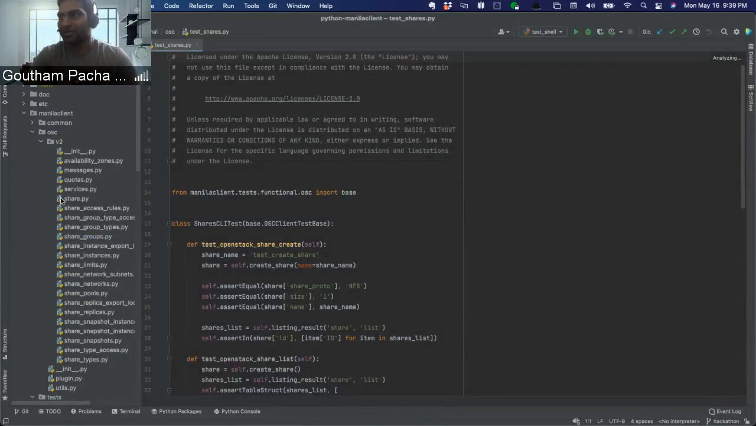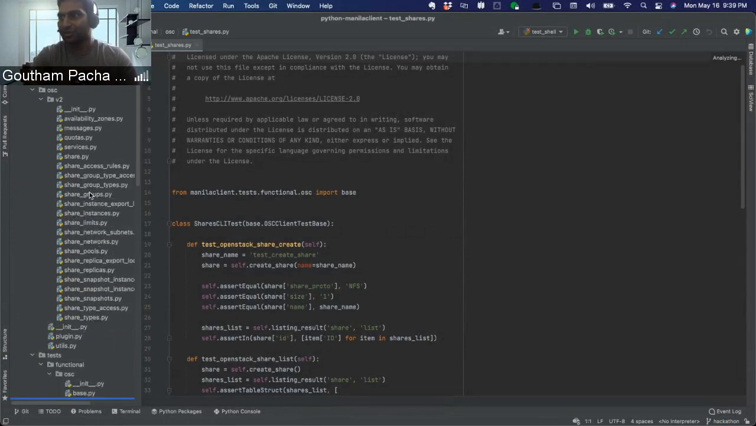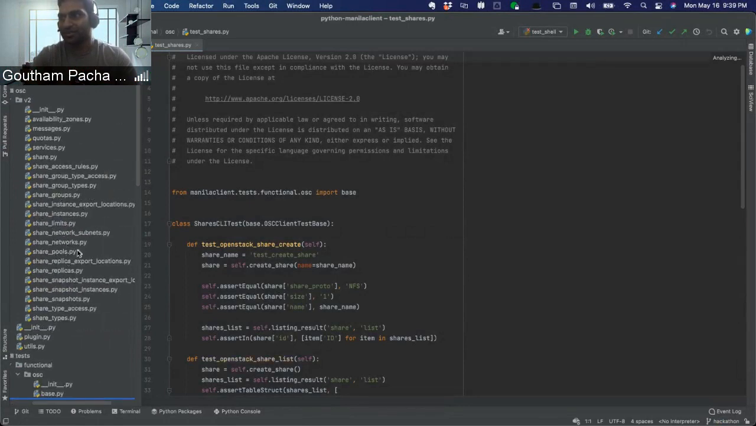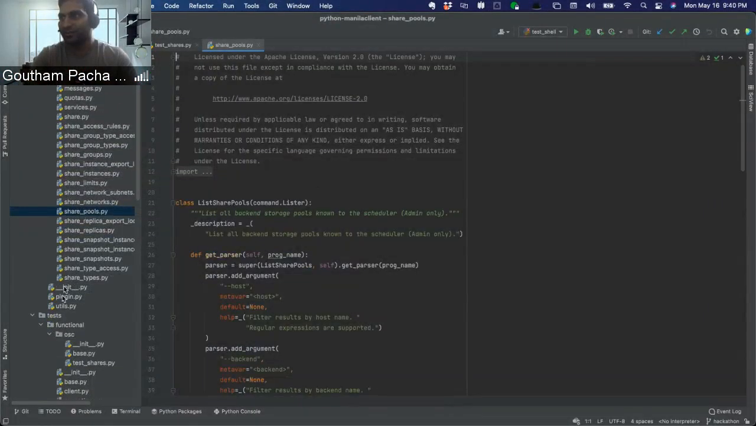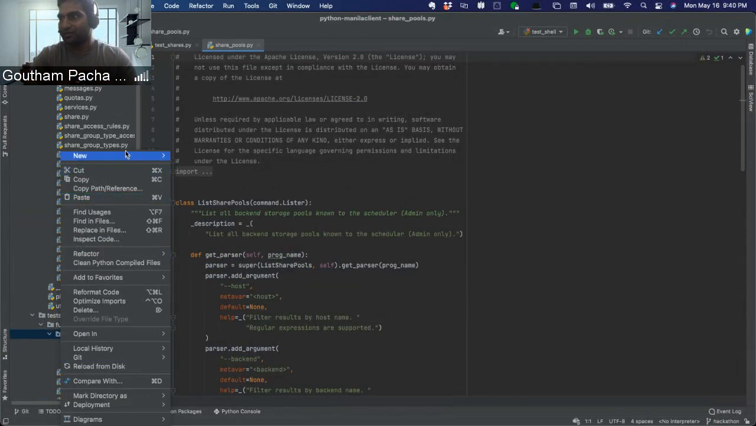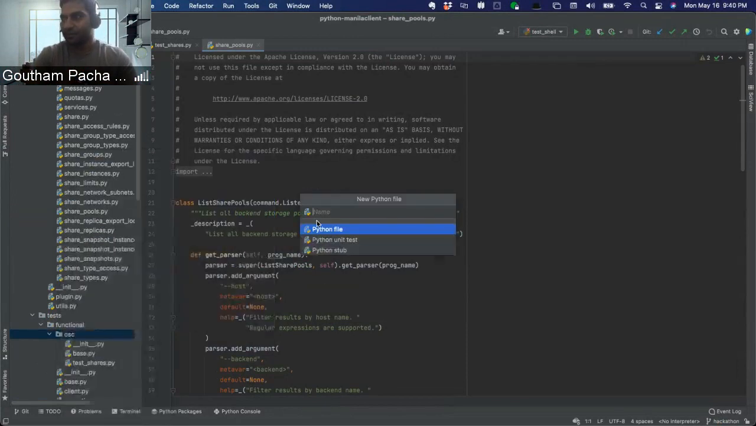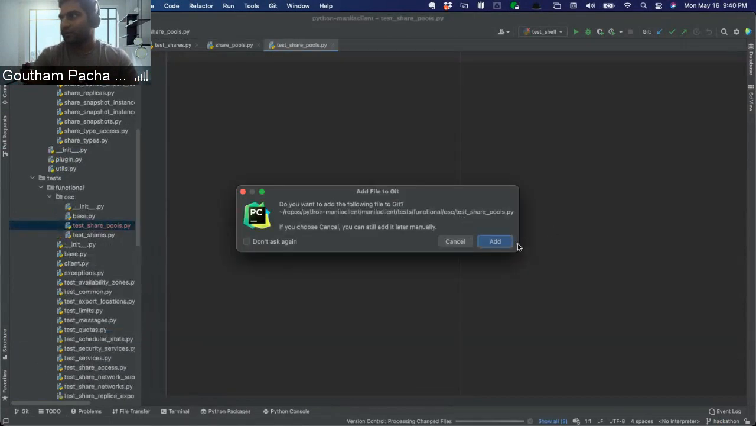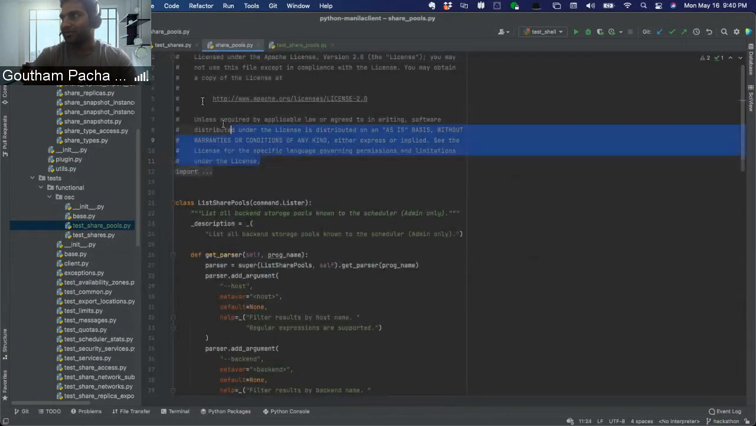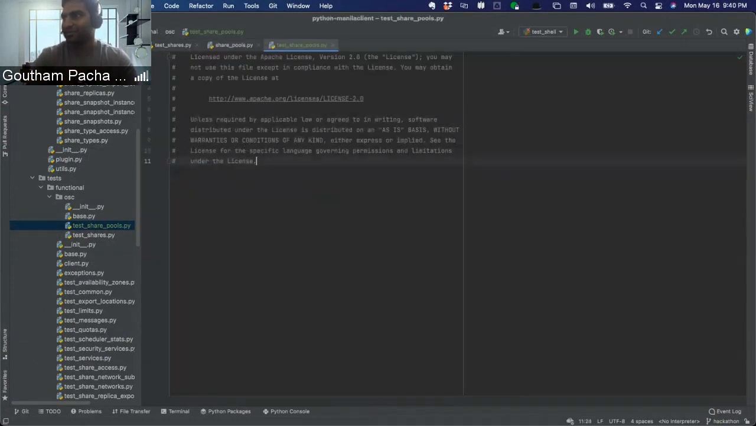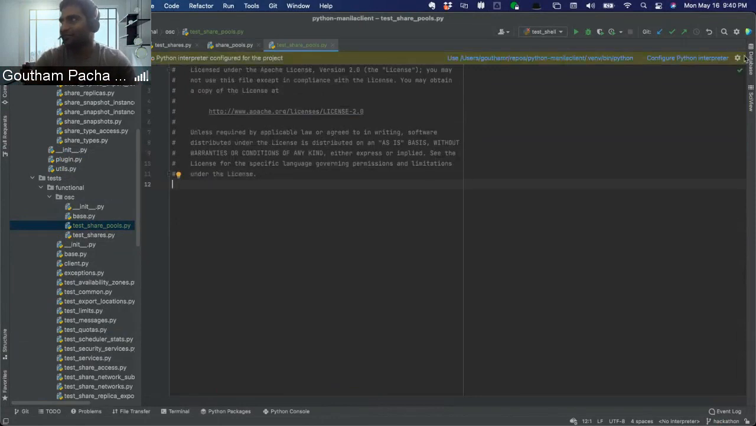So under OSC, we're looking at the storage pools command, that's the share pools command. So I'm going to create a test share pools file. Right. So let me do that. And as usual, I'm lazy. I don't go to the website and all that. I just copy the Apache license header from elsewhere.